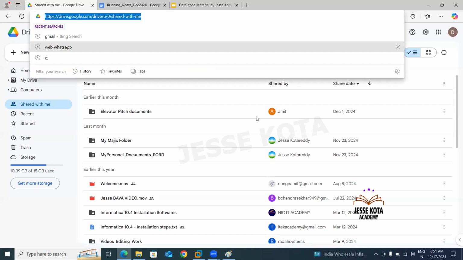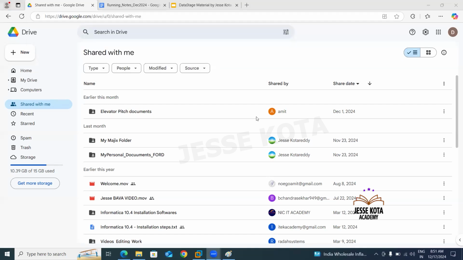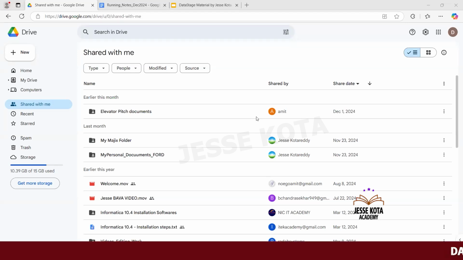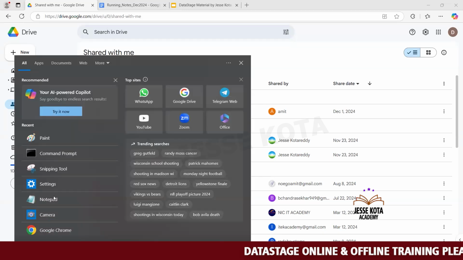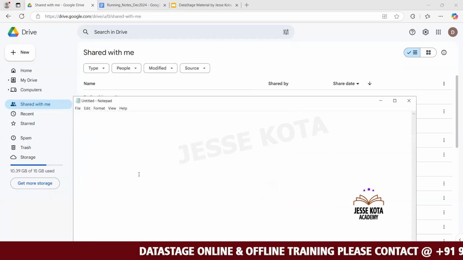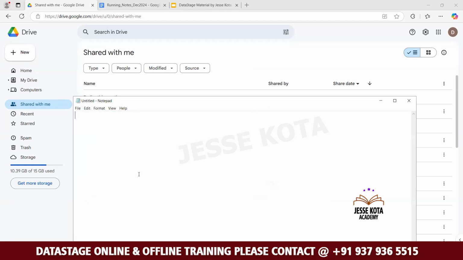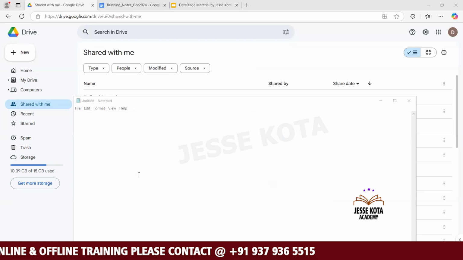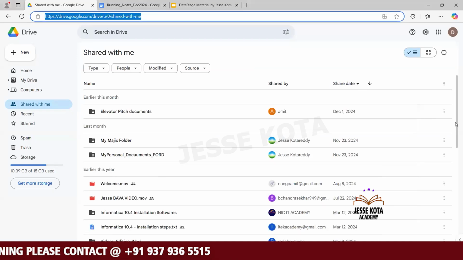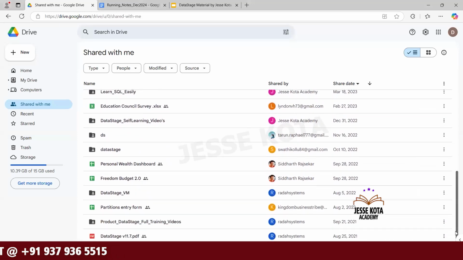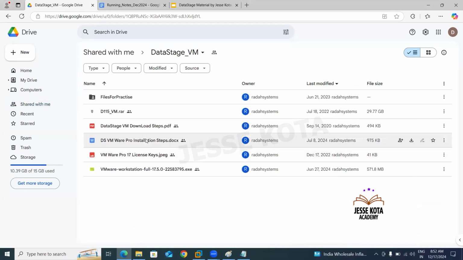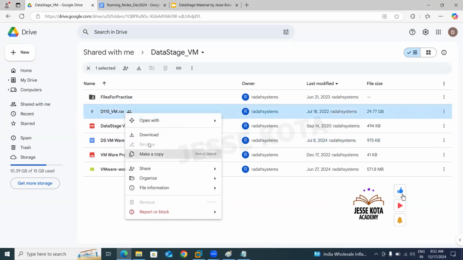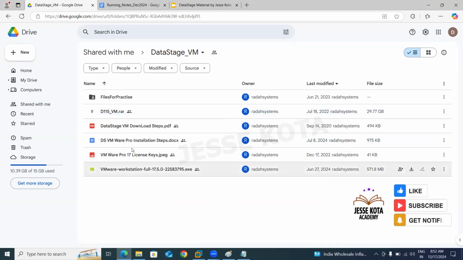In this Shared with me link, you can see the folder that I'm going to give access to. Here you can see DataStage underscore VM. This is the folder. Here is the installation steps document. First, you need to download this 29 GB file. Right click, download.